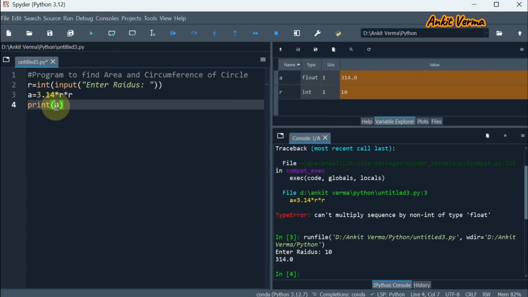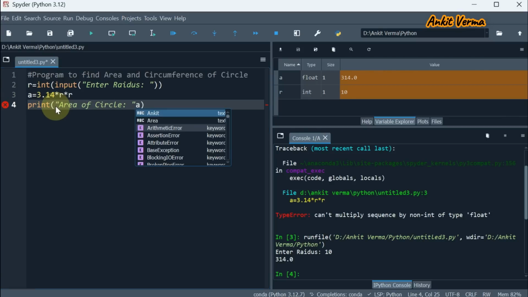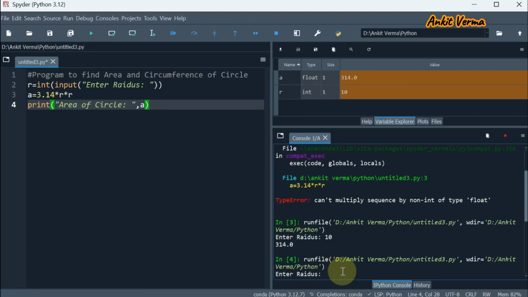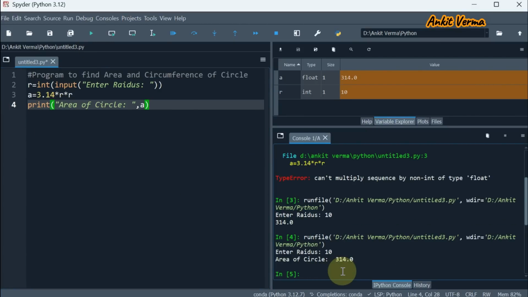Now we are putting one comment, "area of circle". So this is A, and we are concatenating with the comma. Now again running this program. So enter radius 10. Here area of circle is 314.